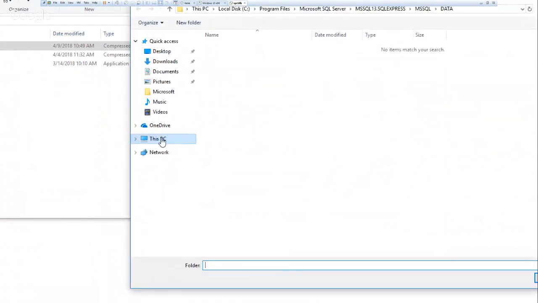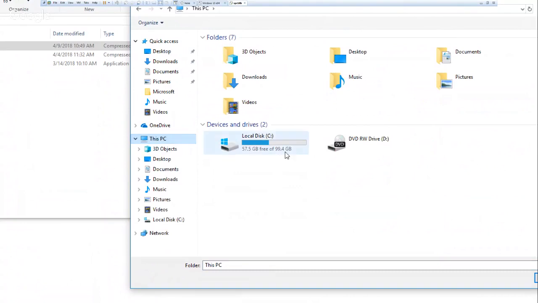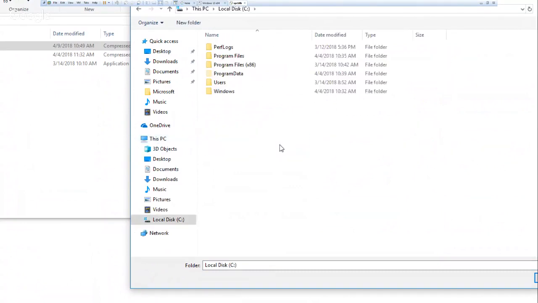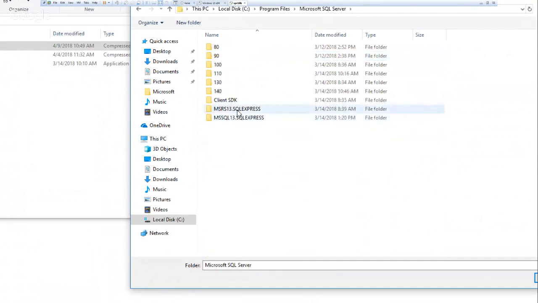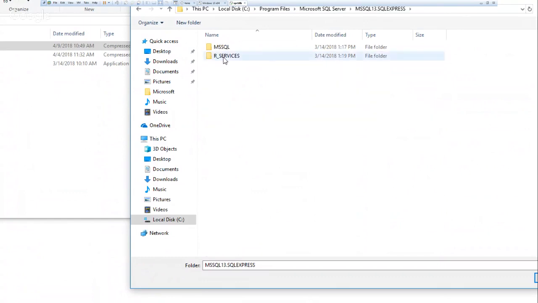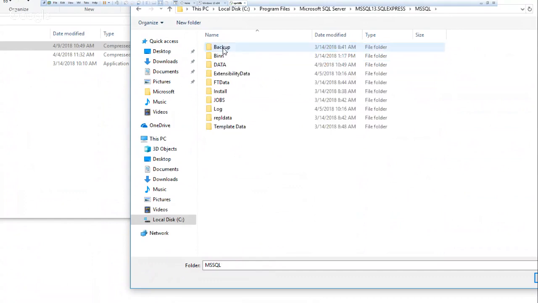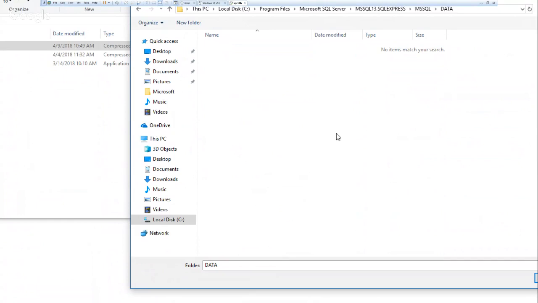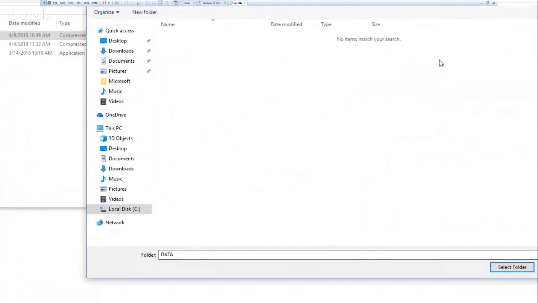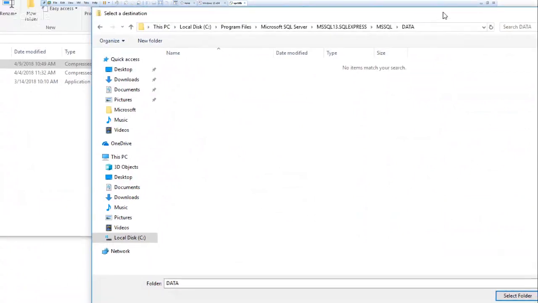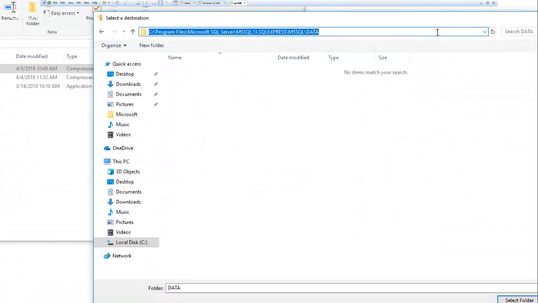Okay, and where we want to go is this PC, local disk C, program files, Microsoft SQL Server. I think it's this last one, Microsoft SQL Express, MS SQL, and data. So that's the folder we want to extract to. It's a long path, right?